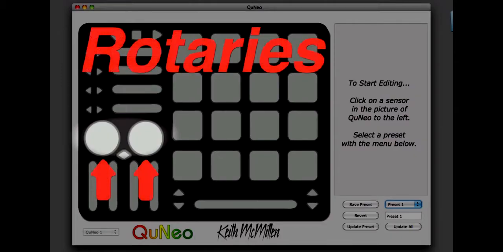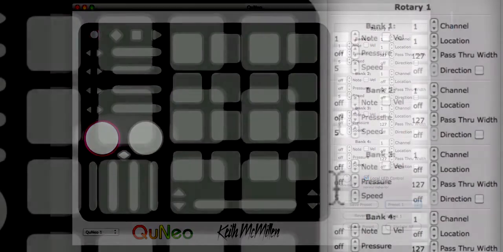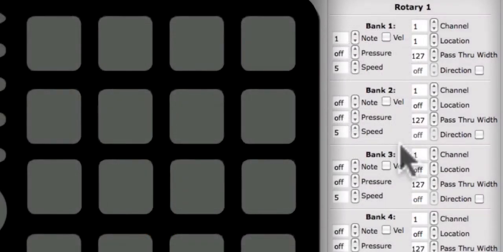To edit the note and CCs on each rotary, click that rotary. The rotary will be outlined in magenta. Once the rotary has been selected, take a look at the edit pane on the right side of the editor screen. The rotaries can send a note with velocity, a location or direction CC, and a pressure CC.